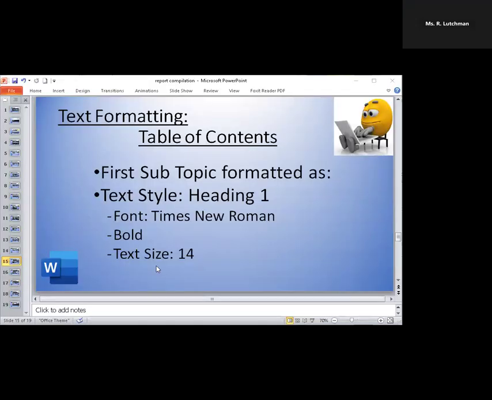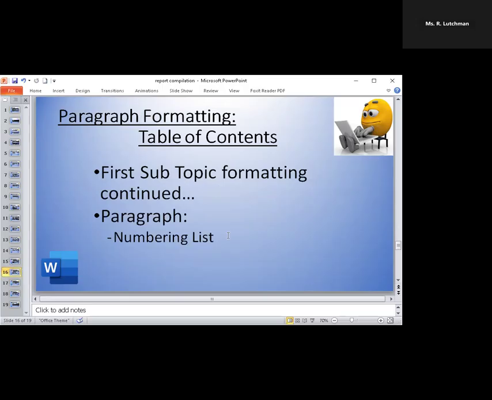Okay, now we're almost done. We have to do the table of contents. So we need to get the text ready because the table of contents is automatically generated. So the first thing is we have subtopics formatted as heading 1, font Times New Roman, bold, and text 14. And also it has to be a numbering list. And we do that for all of our subtopics.